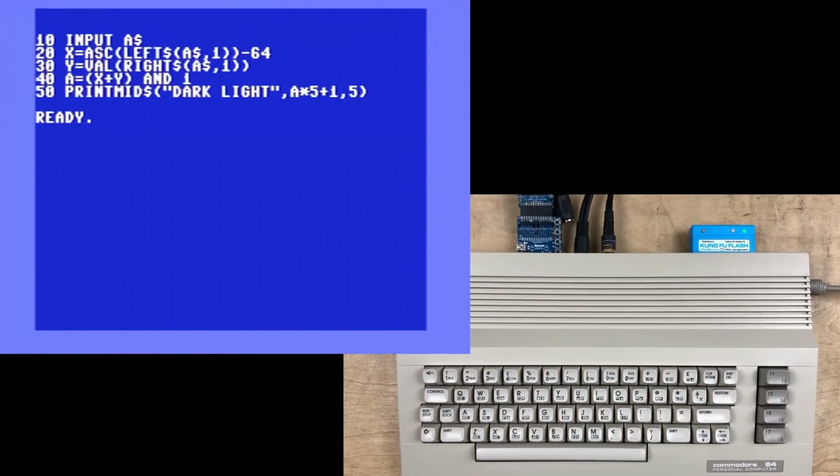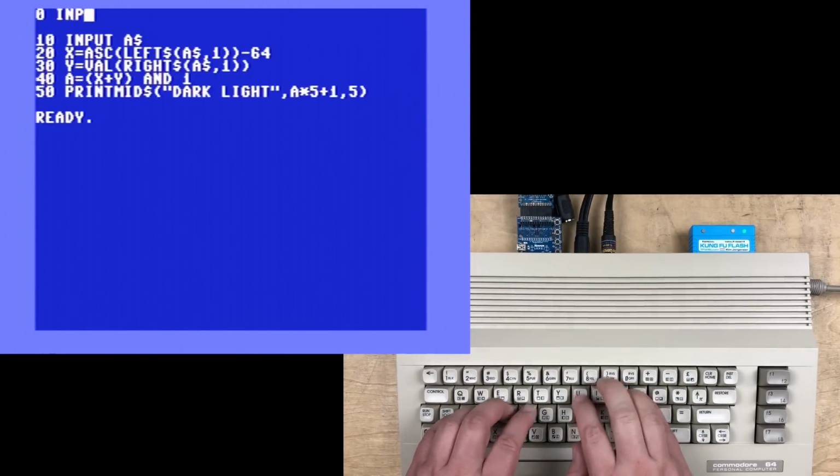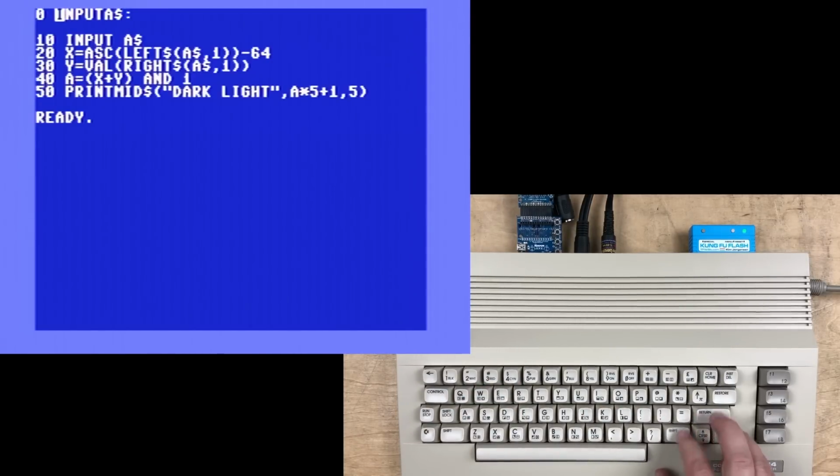Okay, so let's try one-lining this. Can we get it to fit on one line? We're going to use line 0, as is our tradition, the first line that's possible. We're going to input a string, and of course we're going to get rid of all spaces. I guess I could get rid of that one too. So that's the same as before, except we're just going to get rid of that space.